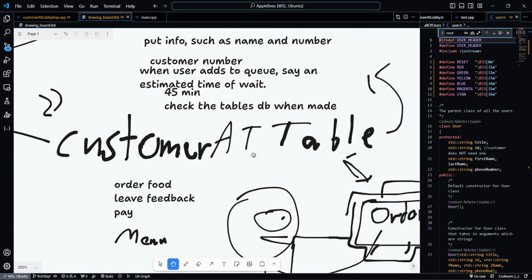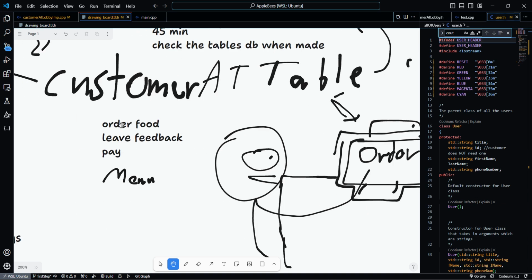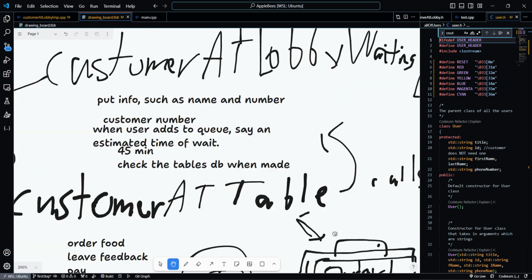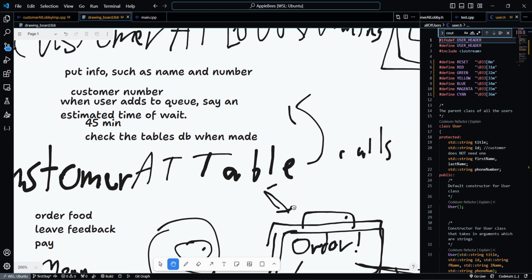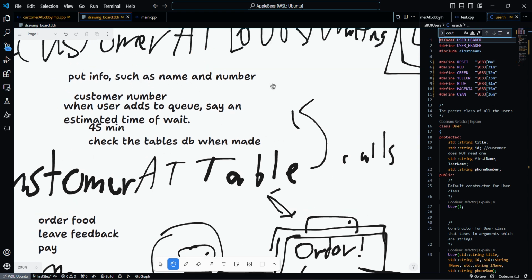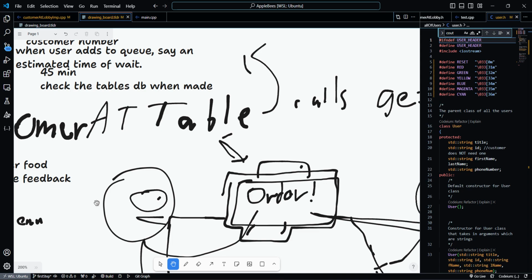The next one is going to be customer at table. When you're at a restaurant, you've got that tablet on your table, and you can order food, leave feedback, and then pay. It's gonna look at the database, look at the name and number. By the way, the database is gonna be a text file. I haven't figured out SQLite yet, so I'm just gonna use text files for now. So it's gonna look at the text file, see what's up, and then boom, order it.